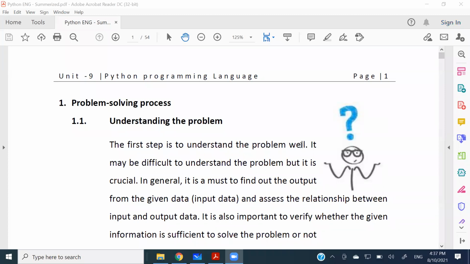Right. So according to the programming, this is the first thing that we have to learn, which is some little theories. First we discuss how to solve a particular problem. So what should be the approach that we should have? First thing we have to understand the problem.